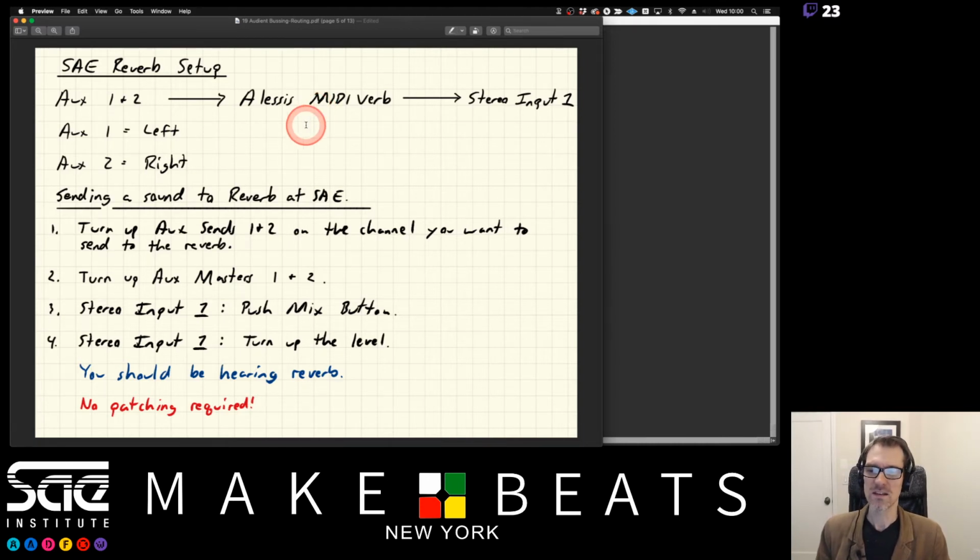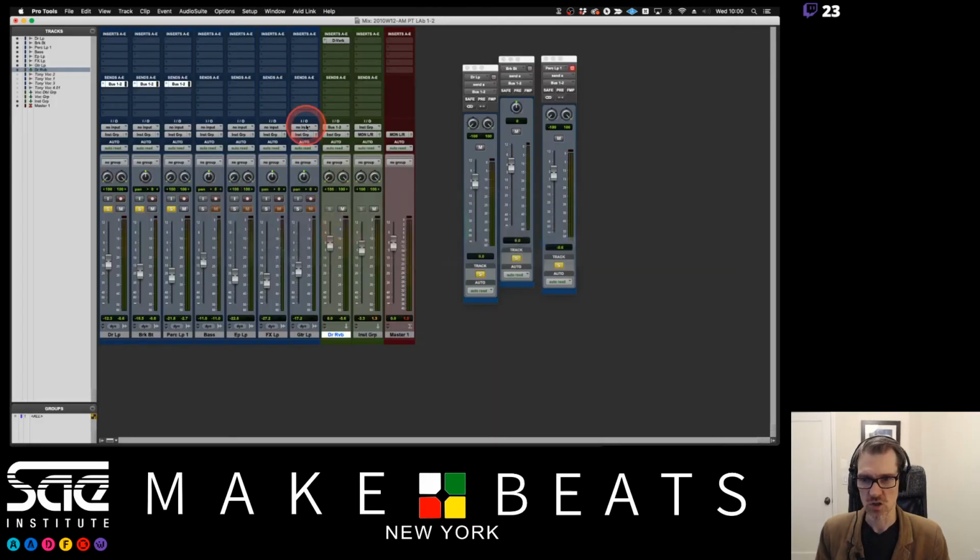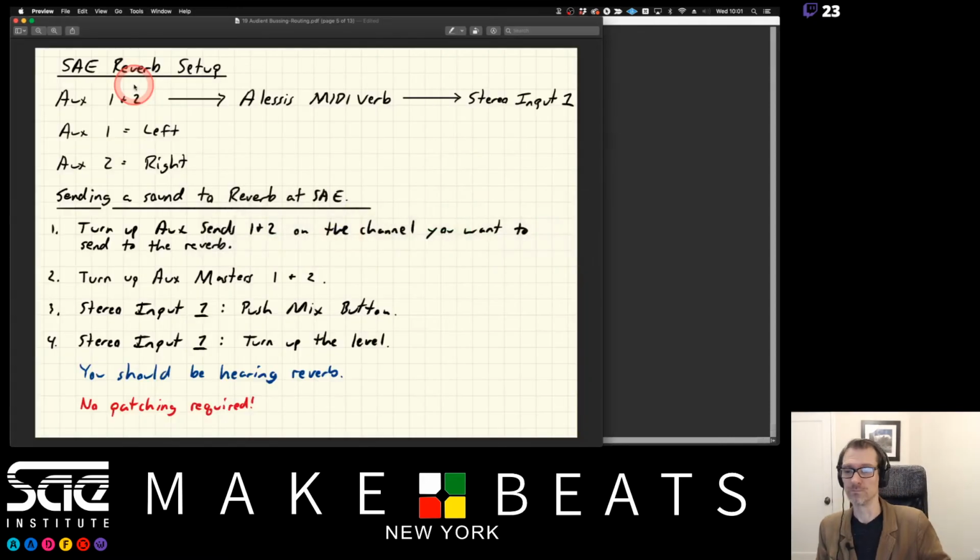So how do we send a sound to reverb at SAE? Well, in Pro Tools, what we just showed you to do is we pull up an aux channel, we put the reverb on an aux channel, then we set up a bus send, and we turn up the send level. That's actually not super difficult to do. At SAE, it's also not super difficult to do, but there is one extra step, and that is the aux masters. You got to make sure those are turned up.